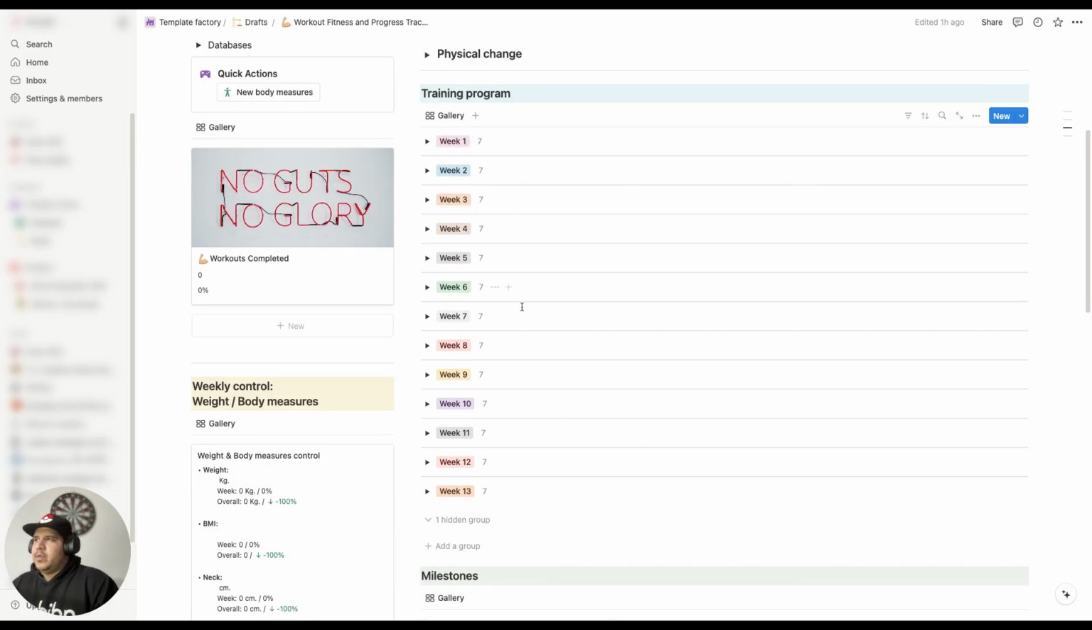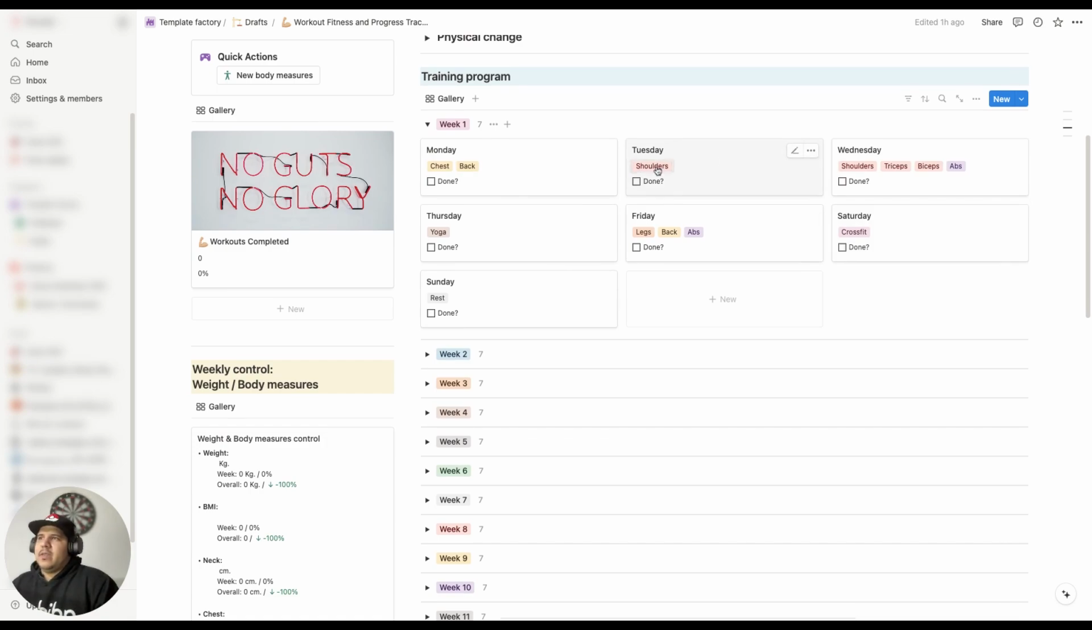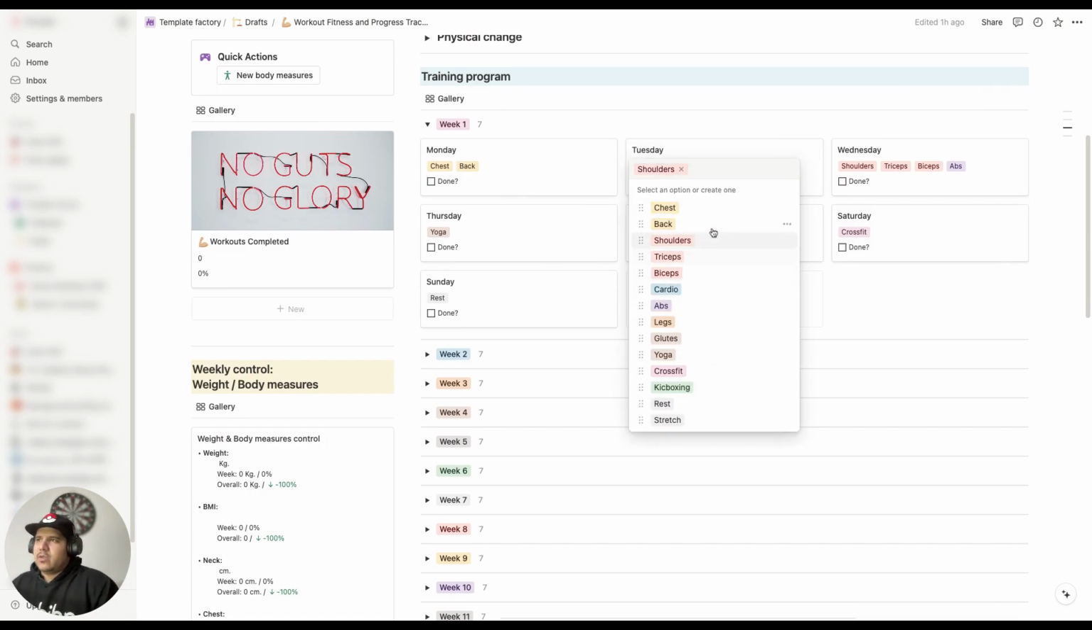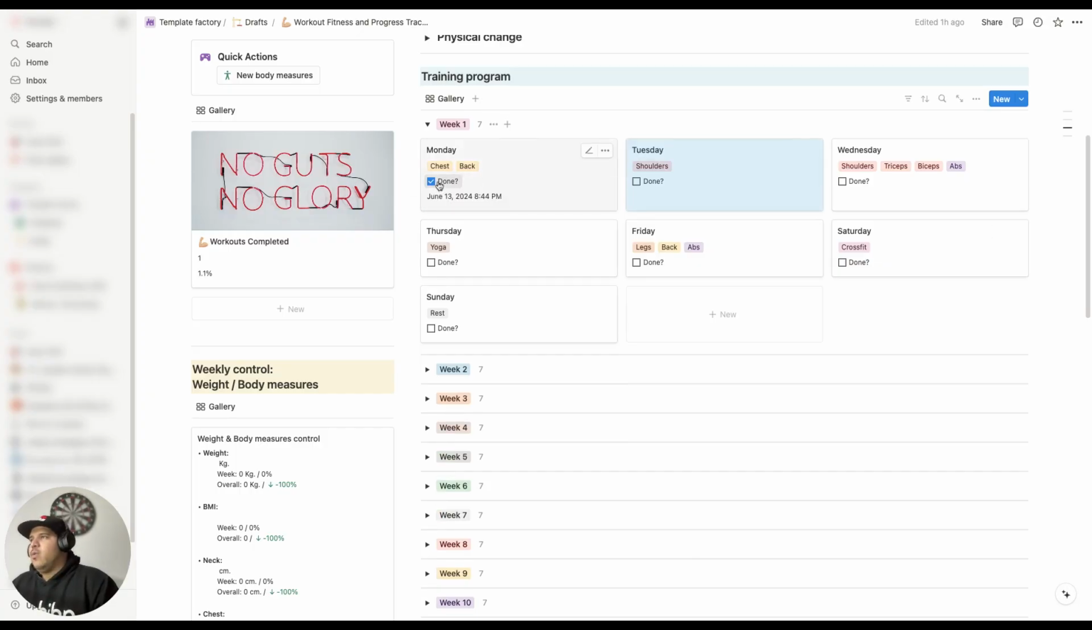It is grouped by week here, and if you untoggle them you can see the days of the week and the workouts for that day. In this section you can add more workouts, change these ones, remove some. It's your template, so you personalize it however you want, and you can check a workout done here once you complete it.